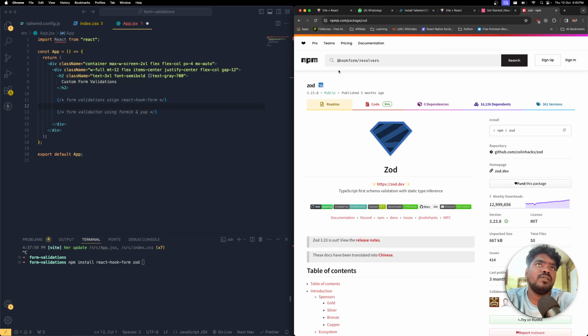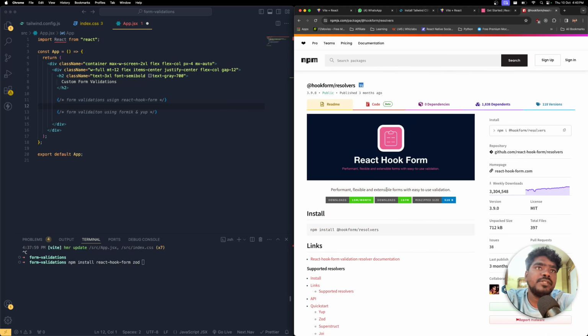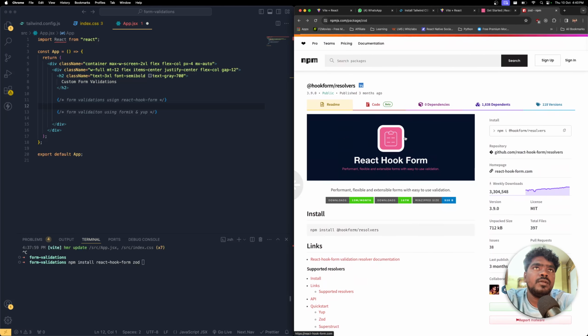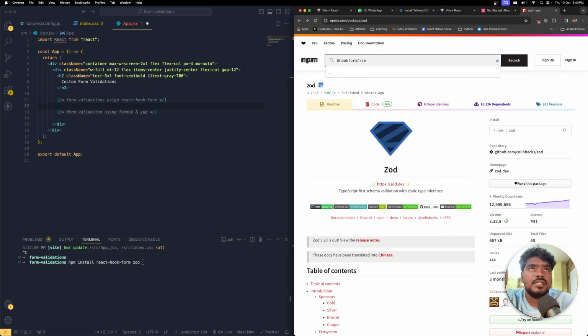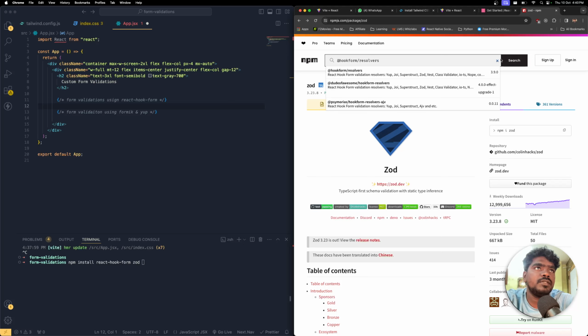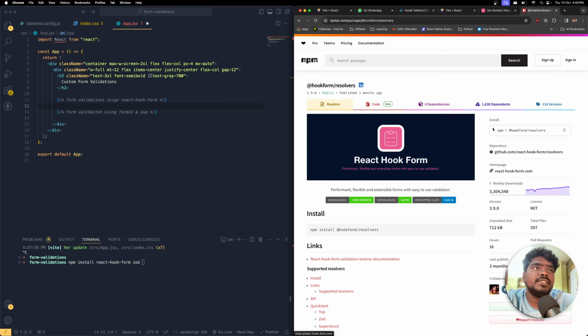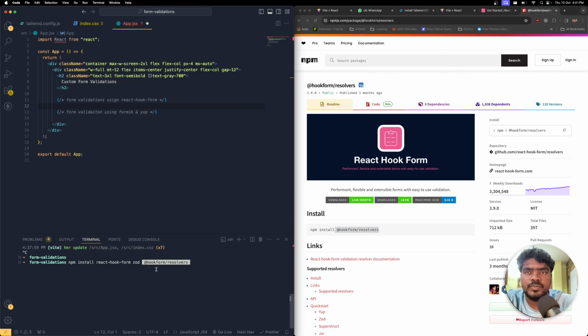@hookform/resolvers. So basically, this resolvers package helps us to work with, wait a second, @hookform/resolvers. If you search for it, yeah, see, this is the validation resolvers. It helps us to work with Yup and Zod and class-validator and so on. These are the different types of resolvers that help us to work with. So I'm going to click this, and I'm going to copy this, and I'm going to paste it. Right, so hit enter. So let it download and install.